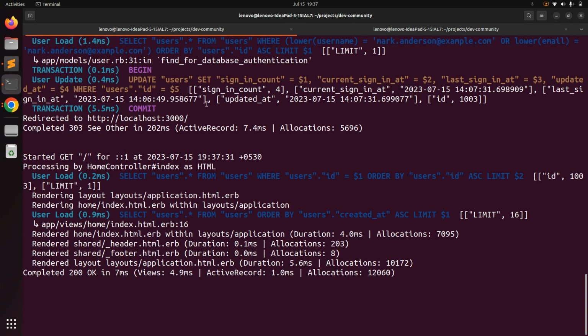So you can see that now everything is working fine, and the user can sign in to the system either using their username or using their email. And that's all from this lecture.